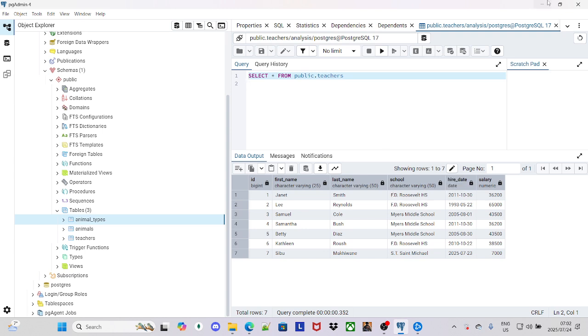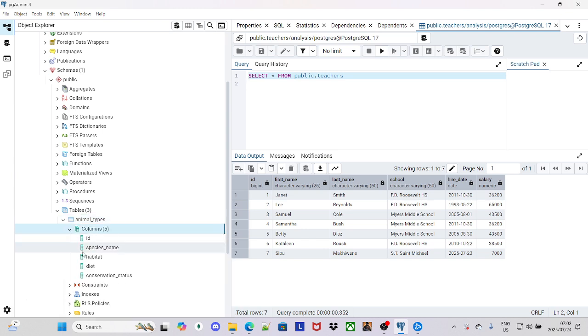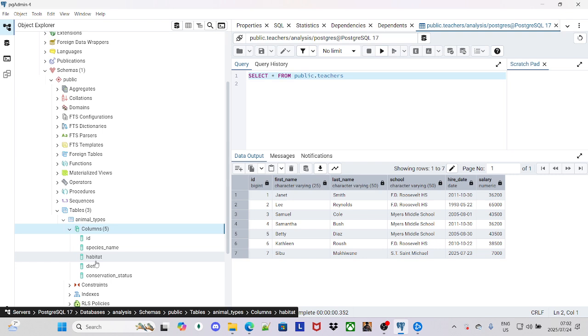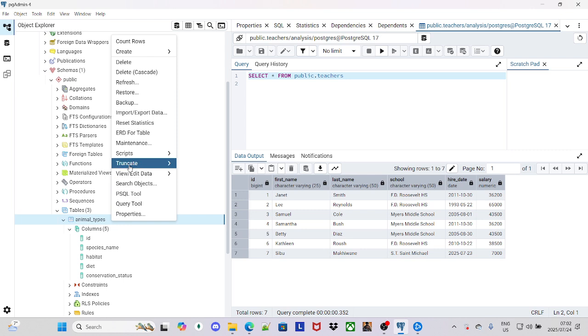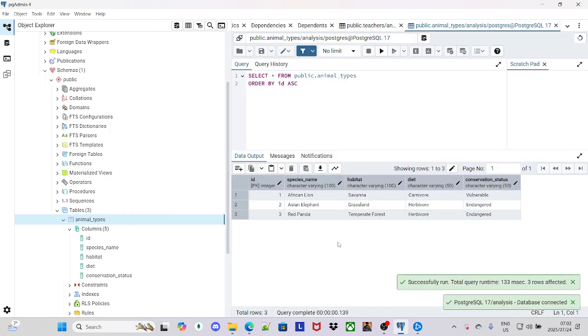What I did is I inserted, I said create table animal types, and in my columns I said I want my ID, my species name, my habitat and diet and conservation status, right? So now we're going to view our table. We right click and go to all rows.